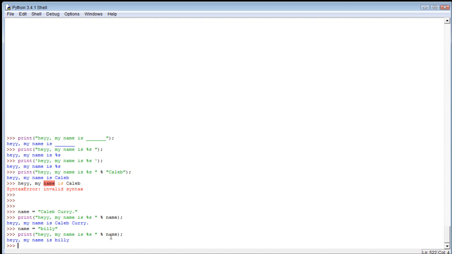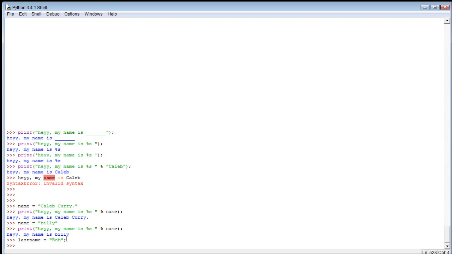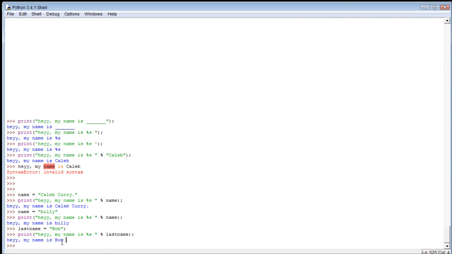So if we had last name, we assigned that Bob. And by the way, you don't really need to use these if you're only submitting one line. So I know I need to either decide if I'm going to use them or not, but don't worry about it. You can use them if you want. But now, when we go back to this, and we put a different variable, last name, it changes the final value.